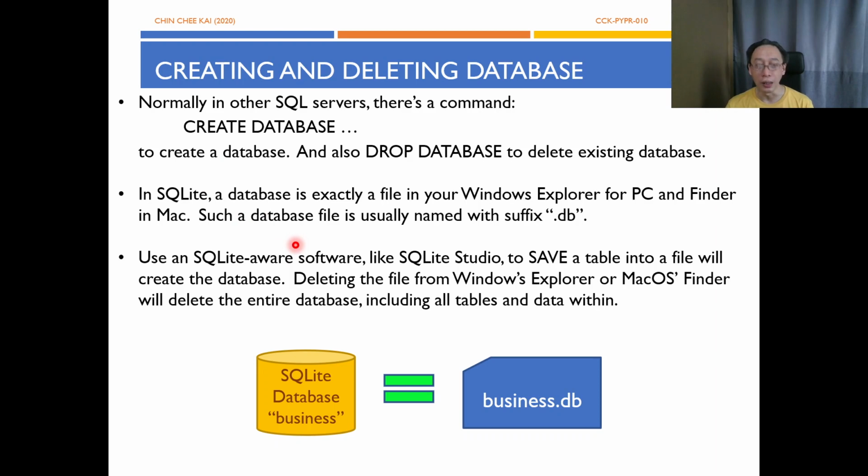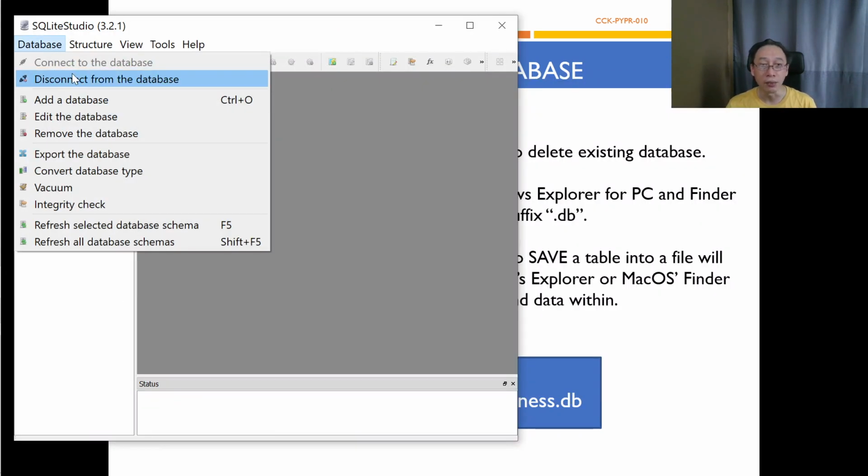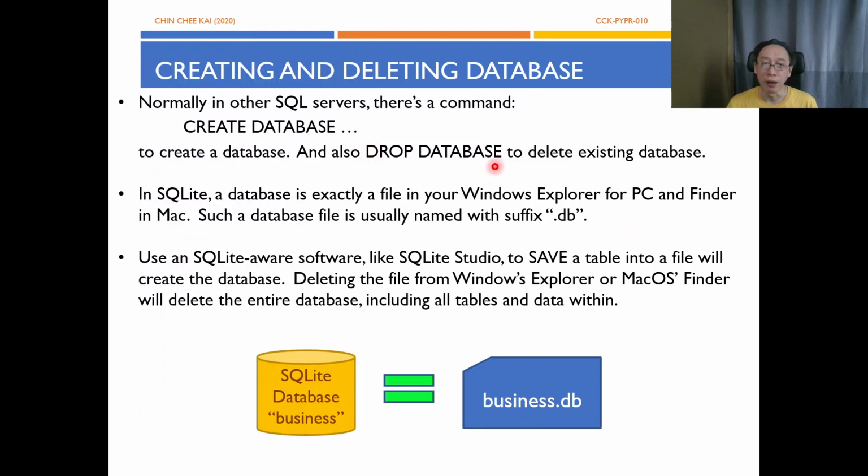If we come back to SQLite Studio and disconnect from it, and delete the abc.db using Windows Explorer or your Mac Finder, then the database will be deleted, much like we have executed the command drop database. So drop database and create database are not available on SQLite, even though the concept of database is well supported.